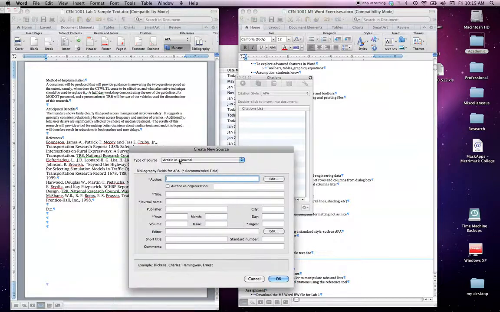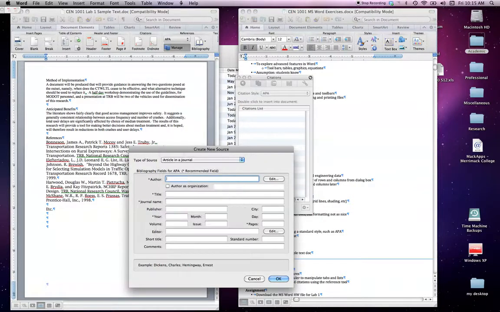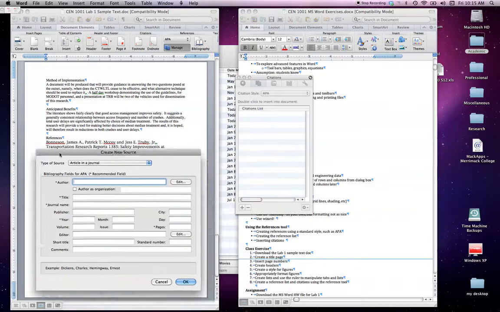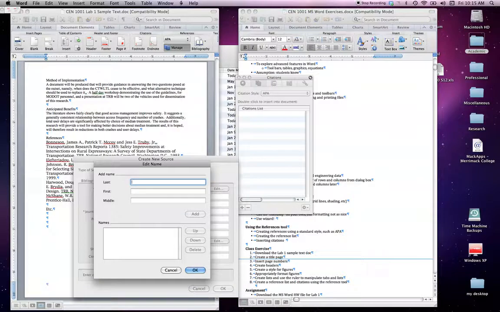There are different kinds of entries in your reference list. We're doing an article in a journal for this one. Now, I have these authors. I don't know how APA says to enter names. So let's do edit, and all you have to do now is enter the information, and this will automatically put it in the appropriate format.